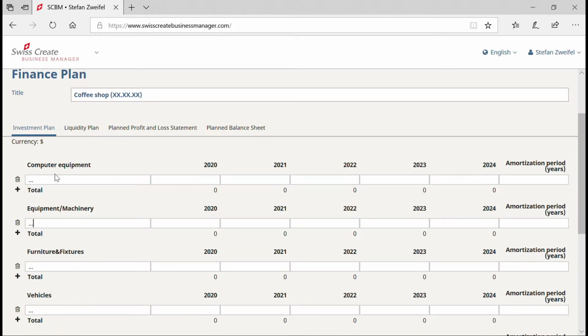What do I need to start my coffee shop? I go to the investment plan and think about all the things I need to buy to get started. For the first time, I start thinking about the first year. I do not think yet about the next years. That will come later. Besides the what and how much it costs, I have to think about how long I intend to work with these investments. Why? Because this is how Swiss Create Business Manager automatically calculates the depreciation, the amortization. Where will this appear later? Yes, you're right, in the profit and loss statement and hidden also in the balance sheet.